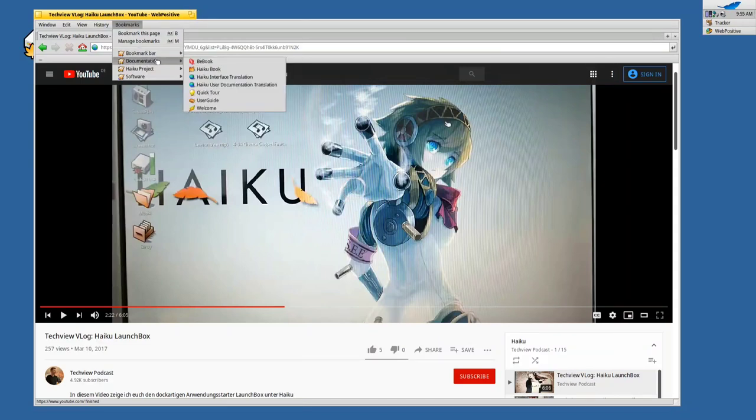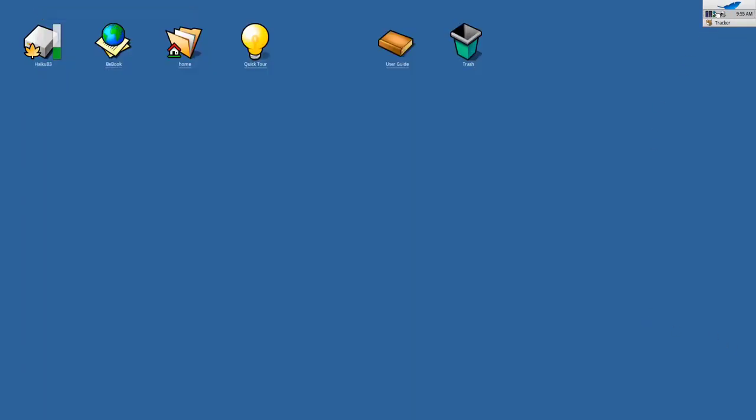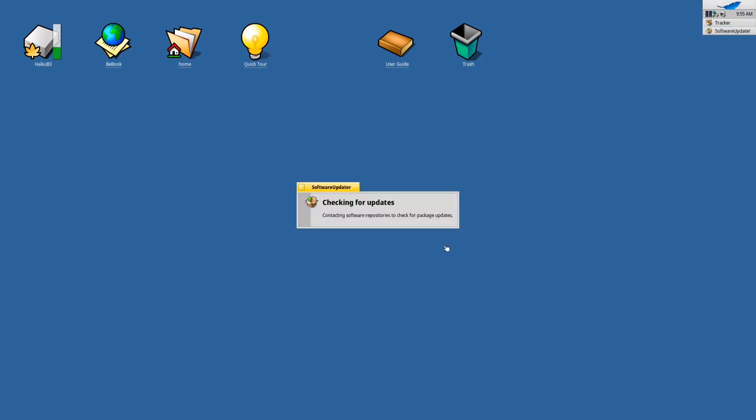What do we have here? We have some documentation, we have the Haiku project itself, the bug tracker if you want to report some bugs, and we have some software, Haiku archives, Haiku ports, and a list of software sites. And if you don't know anything about Haiku or just want to try it out and want to see what software is in here, we can go to our application and we can go to the software updater, which is nice, which allows you to update Haiku.